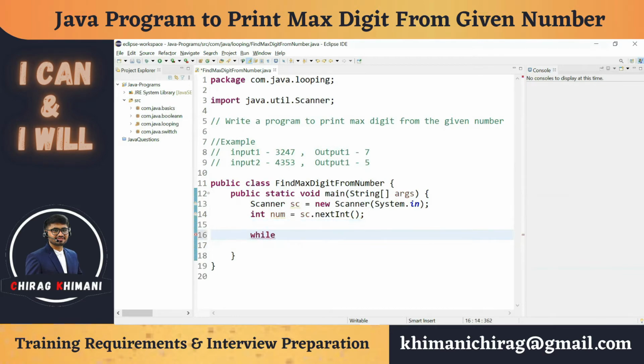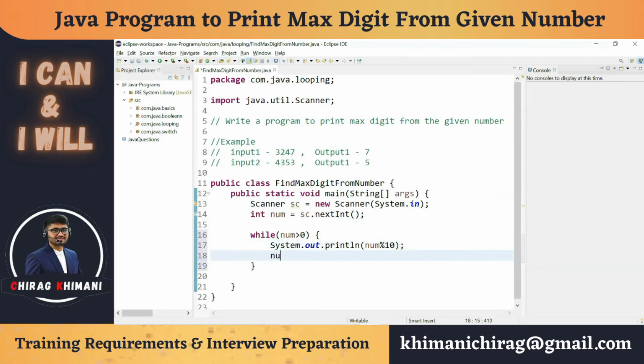So we have a while loop. We have to execute it till number is greater than 0. Then we have to print the last digit of the number, so it's number modulo 10, and we have to remove the last digit from the number. So I can write number is equal to number divided by 10. So this program will separate each digit from the number.